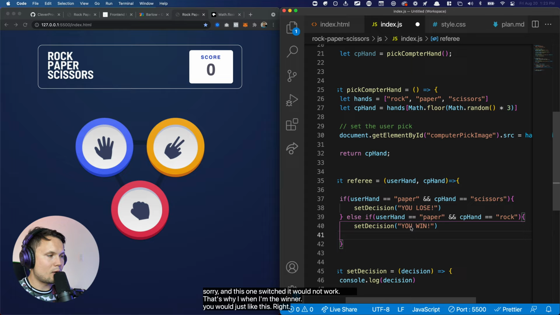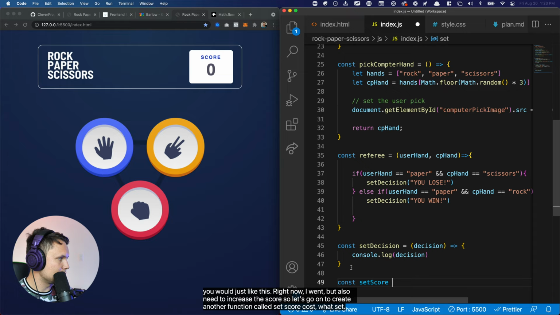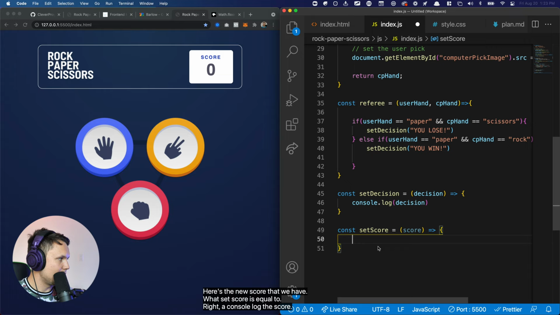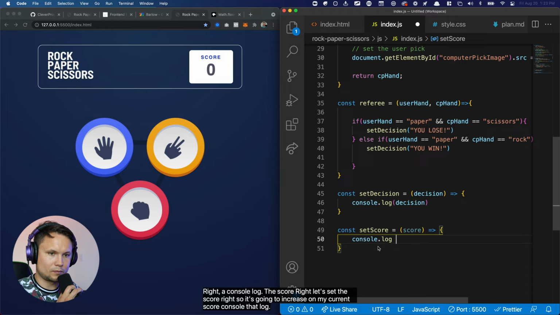Now, I win, but I also need to increase the score. So let's go ahead and create another function called setScore. Const setScore is equal to, here's the new score that we have, right? And console log the score. Let's set the score, right? So it's going to increase on my current score. Console.log score. Okay.